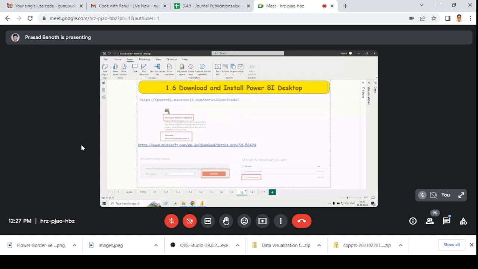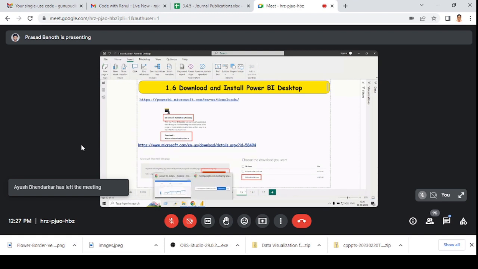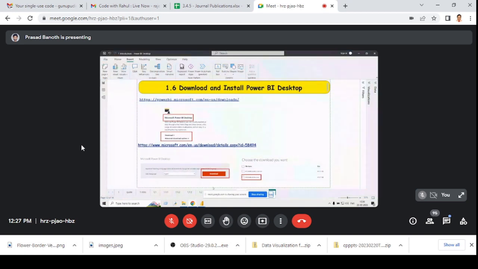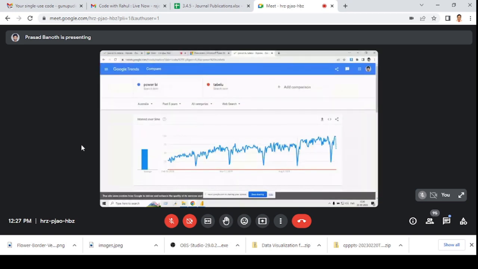And another important thing that I need to discuss here is how to bring Power BI Desktop onto the local system. For this, I'll directly show you the link. I will even share these links with you.